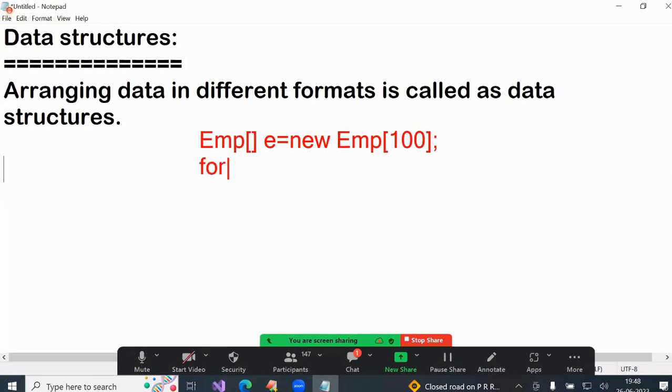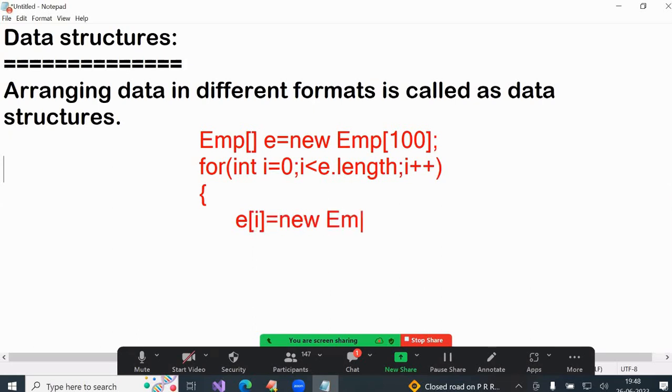After this, for loop: int i = 0; i < e.length; i++. In this, e[i] = new Employee. Then 100 objects are created. Now, one array object is created and 100 Employee objects are created.